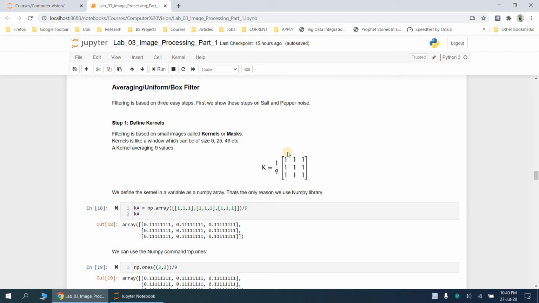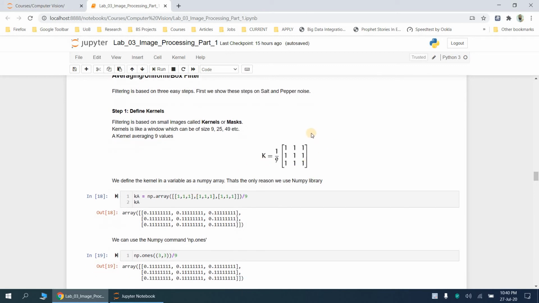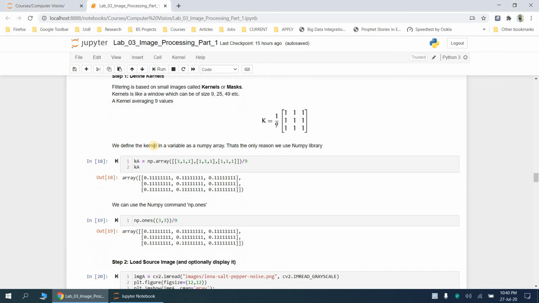In the correlation, we move this small image, which is the mask or kernel, over the original actual image, and we do some operation, which was the averaging operation, if you remember. So we do this operation on the whole image. Here we see how to define this kernel. There are two methods to define this kernel.